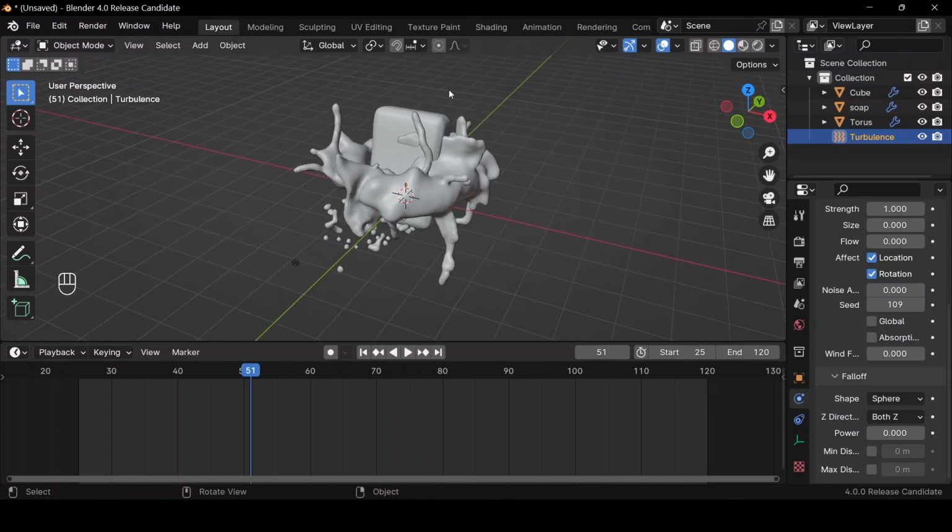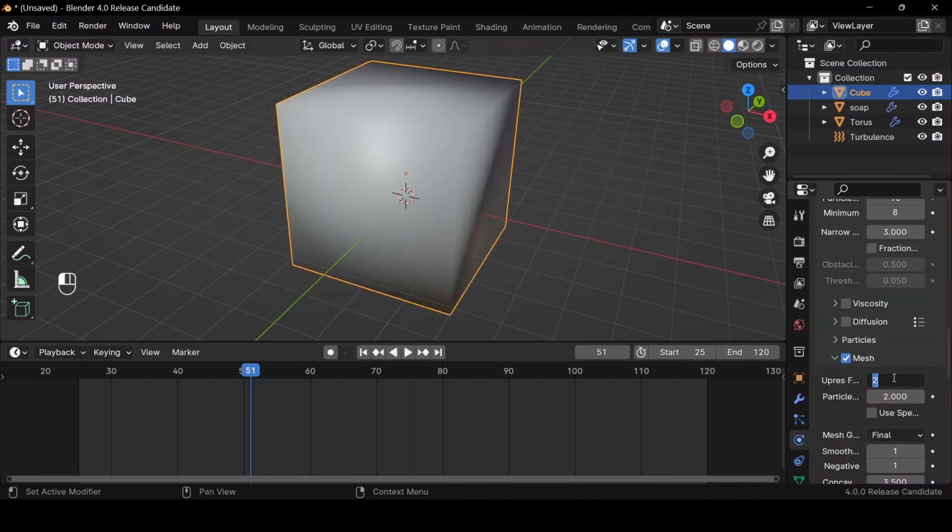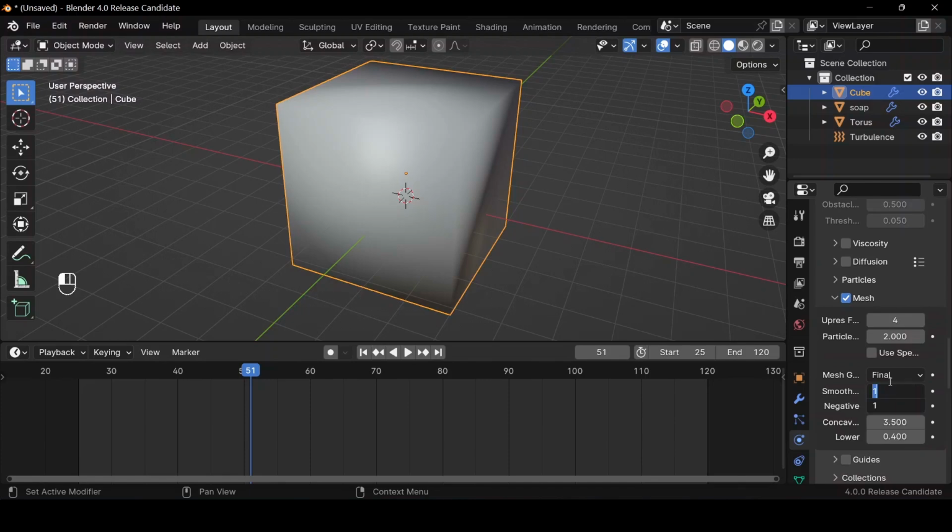Okay, so now to bake this fluid simulation, we're just going to add in some last minute finishes. So for the resolution, you can make it from 32 to 64. For the mesh, you can make the upscale resolution factor 4, and then for the smooth and negative, you can make them 3.